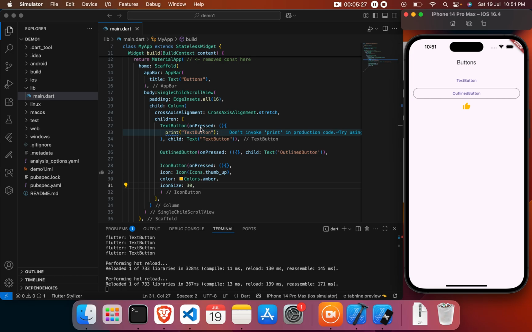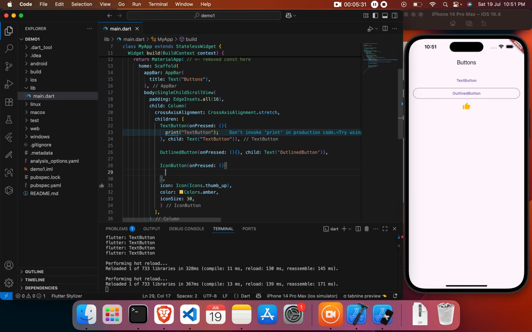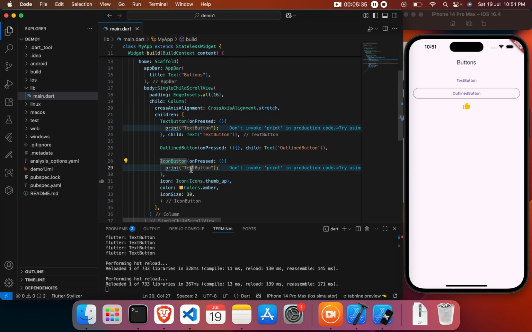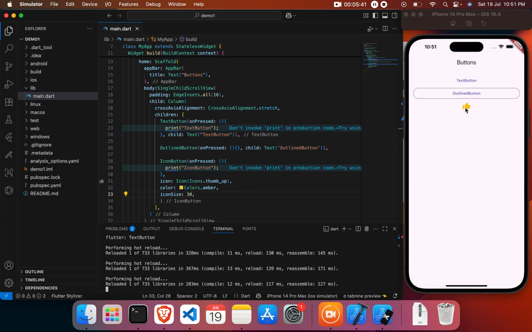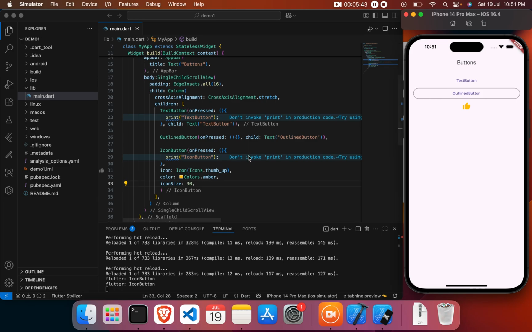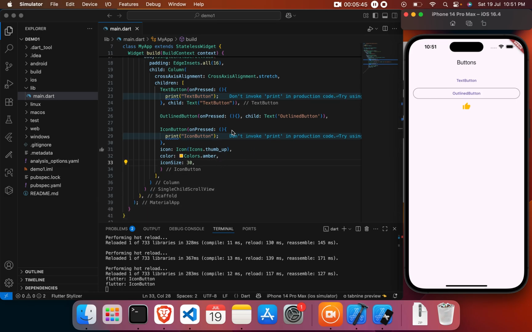If you want to see the print of this, I will do one thing. I'll just give the print, and I will say this is the icon button. Let me just save this. I'll come over here, hit R for hot reload, and when I click on this, I'm getting the console log here. Okay, so I think this much is enough. I am having icon over here.